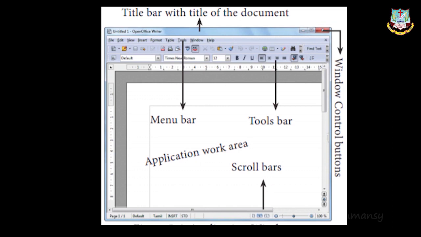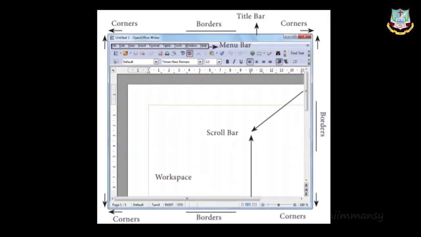Okay, now we are going to see about the elements of a window. As I said before, here they have given a clear explanation of this. The title bar is the place where we have the title of the document, and in the right corner it will have the minimize, maximize and close buttons. The title bar is present at the border of the window.